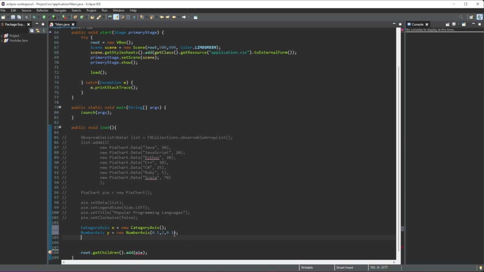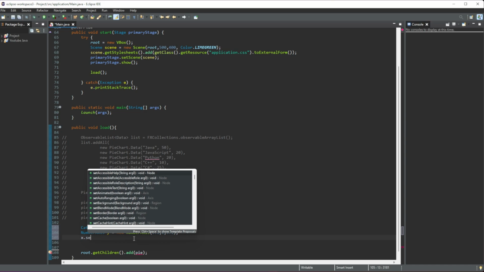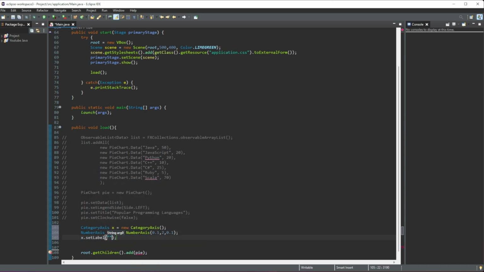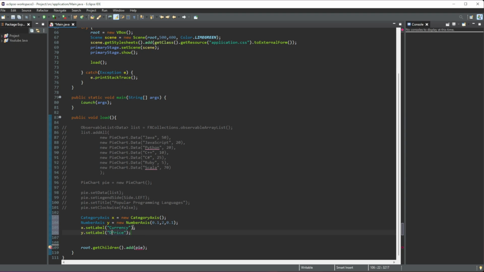And now we can just set a few labels for these. So let's do x.setLabel. Let's say we do money, so we can do currency, for example, and then we can do y.setLabel, and then this will be the price of this currency, right? So let's do dollar price here, dollar price. Okay, so now once we have the x-axis and y-axis, we can actually create our bar chart.